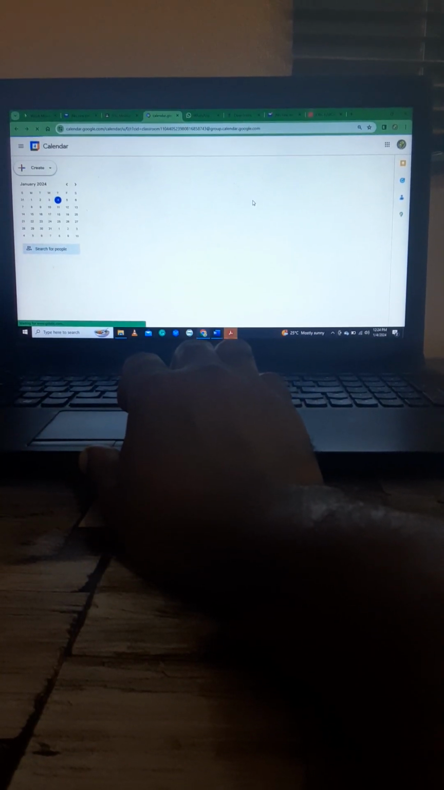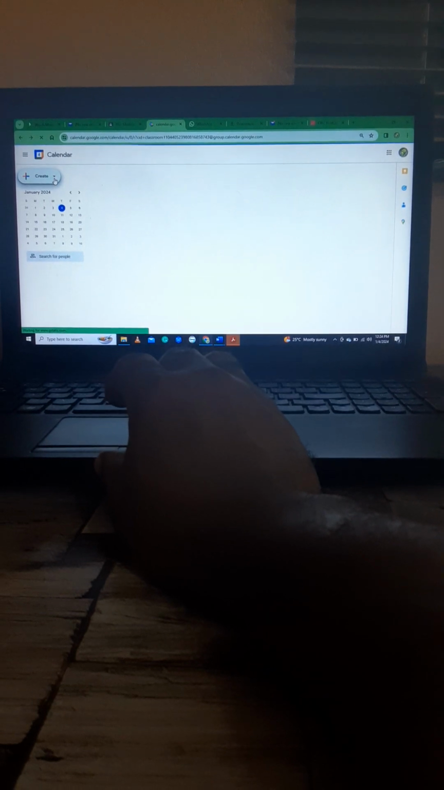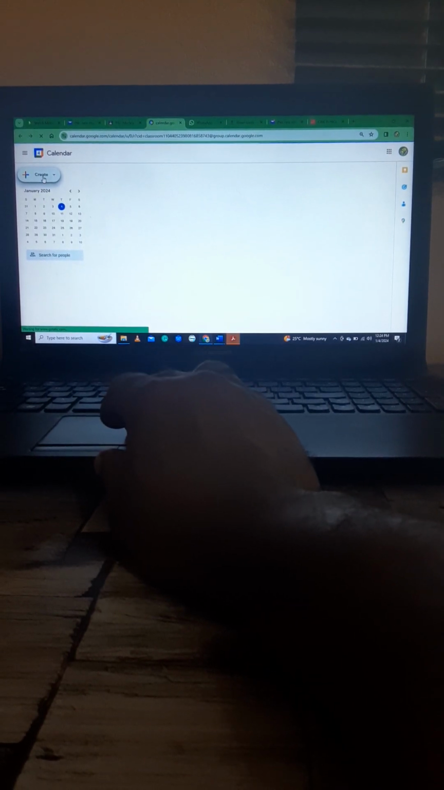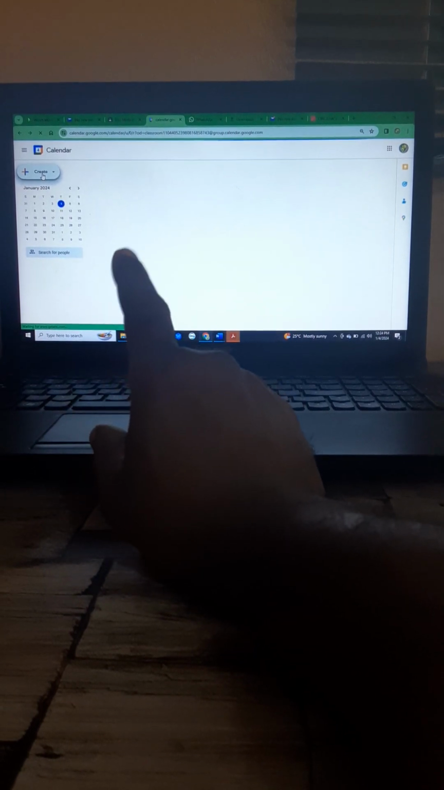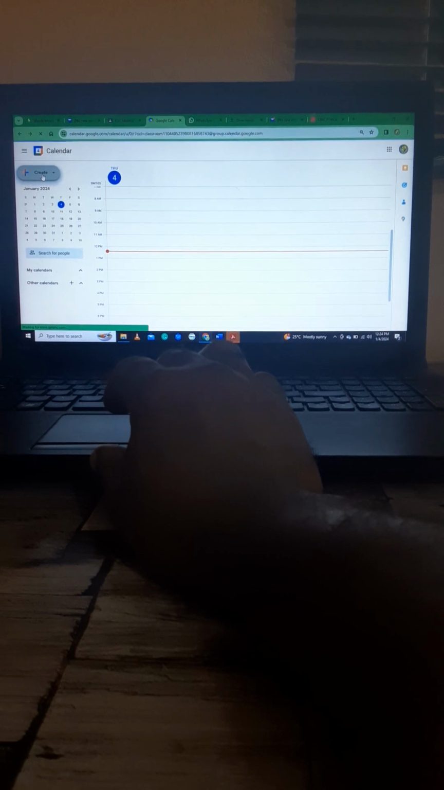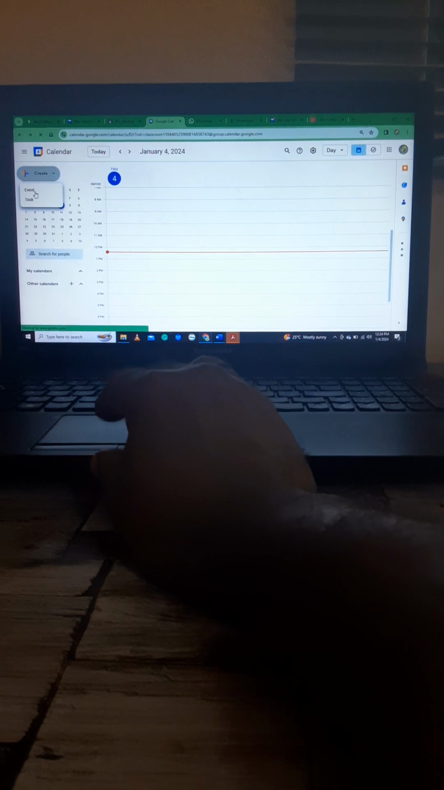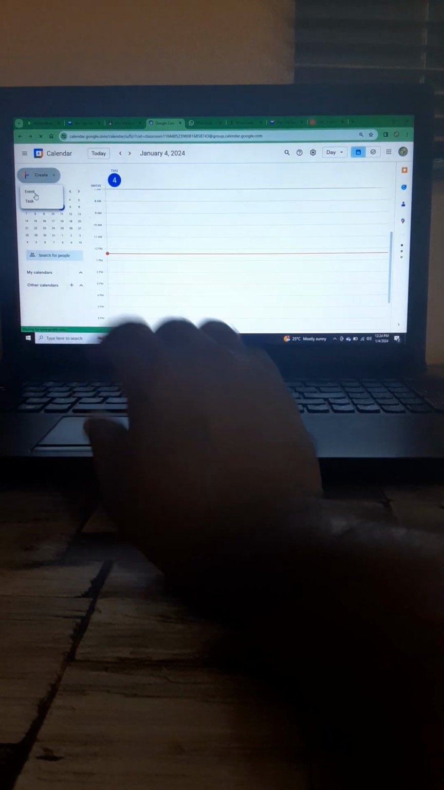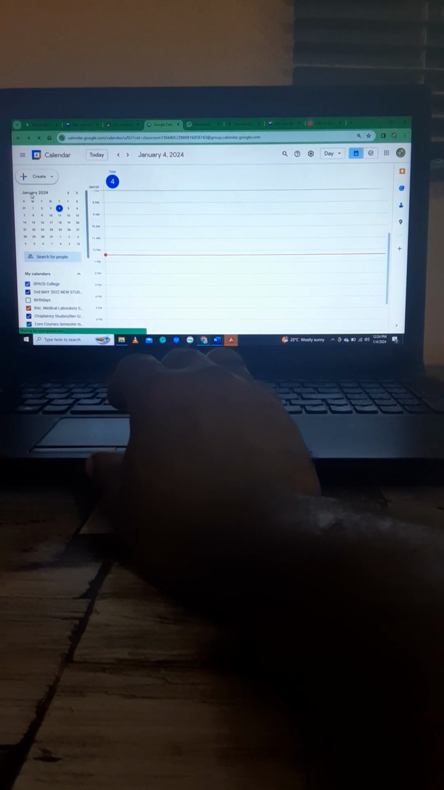So on this page, you will see calendar, you will see create. So you will click on create. Because the internet I'm using is very slow, we have to exercise a little bit of patience for it to open up. So then event will come up. Now, when you open this, you select event and you wait for it to open.